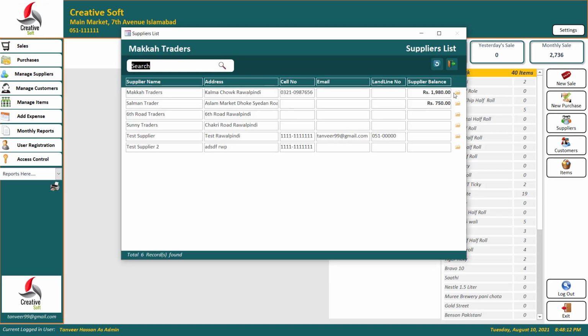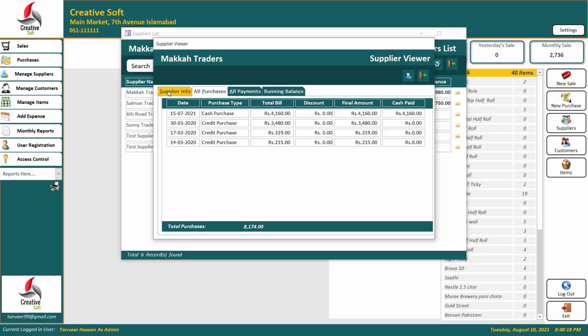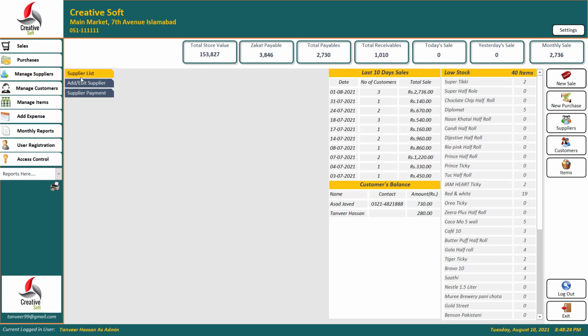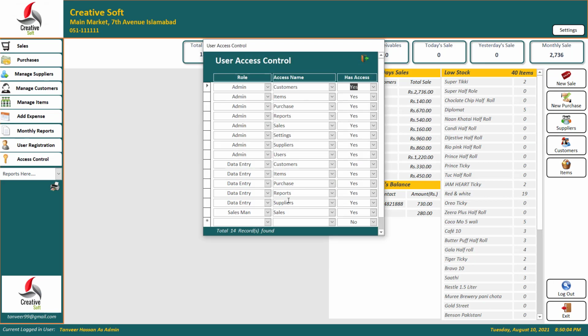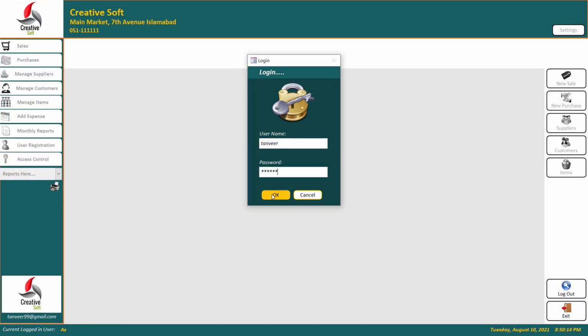You can manage all your business expenses at one place. You can manage all your credit sales, credit purchases and payments from customers and suppliers. Also, you can secure your data with a proper user authentication module.